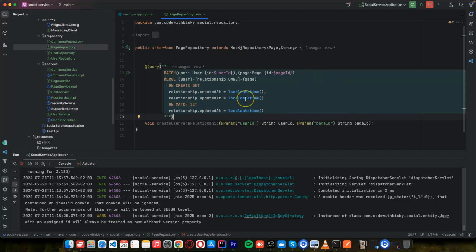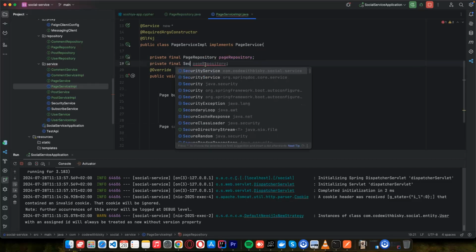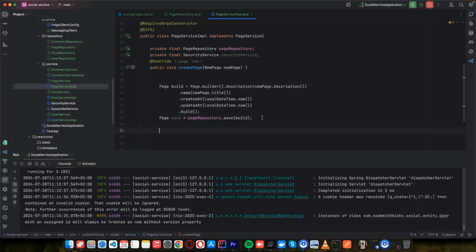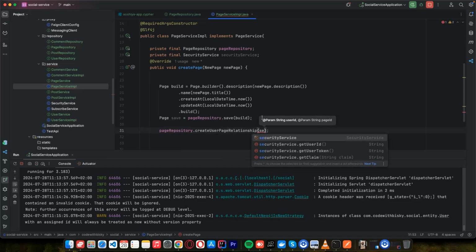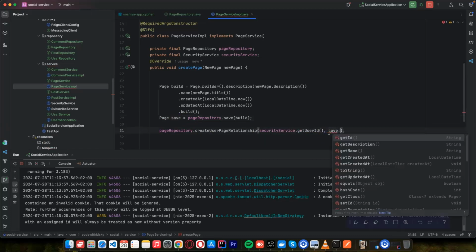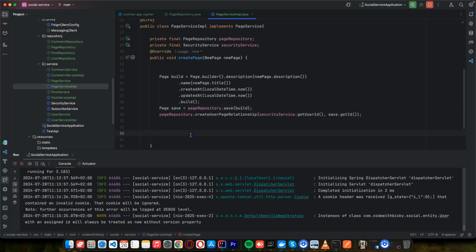So we need to call this method as soon as we create a page. So let's go to our page when we are creating a page here. And from here, let's add also security service, because this is the user who is creating the page. Then we just say page repository dot create this relationship. We need the user ID, which is the current user who has logged in, who is creating a page, and also the page ID, which is the one being saved here. Then we just say get ID. So by doing this, a user can create a page and we add a relationship.